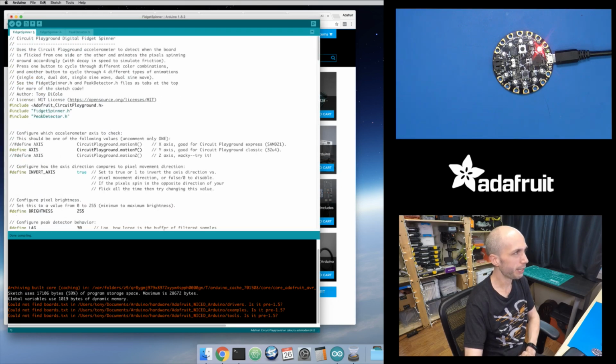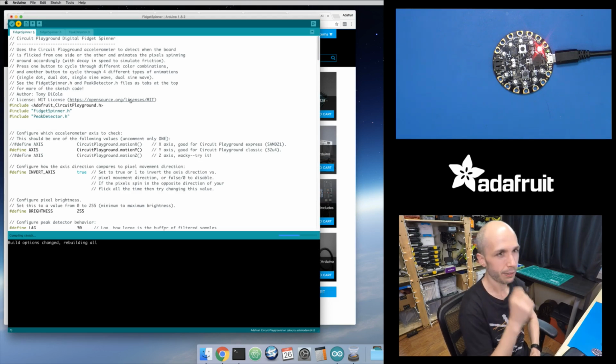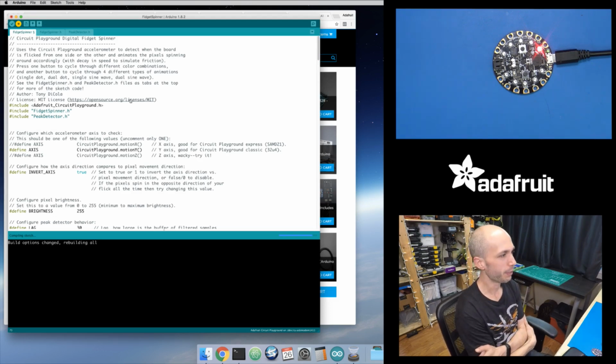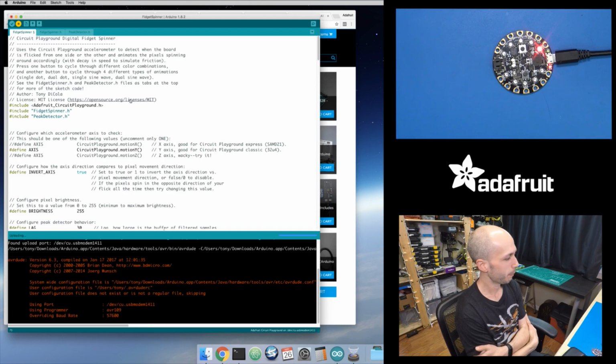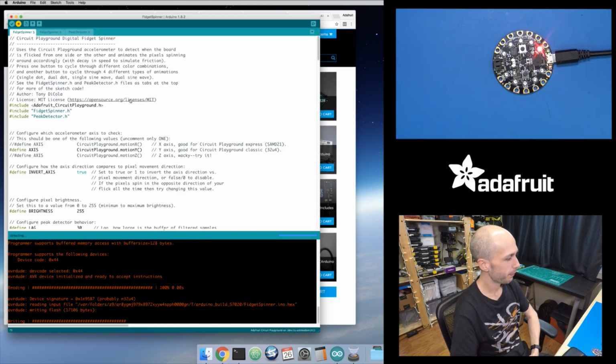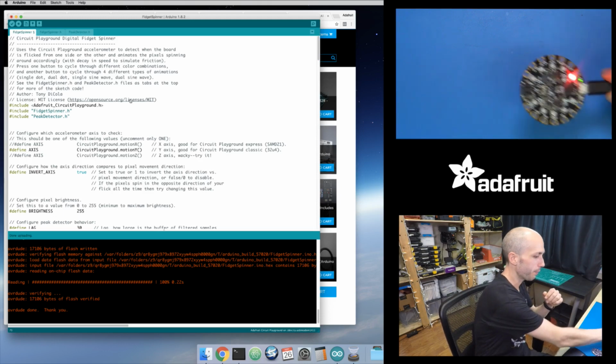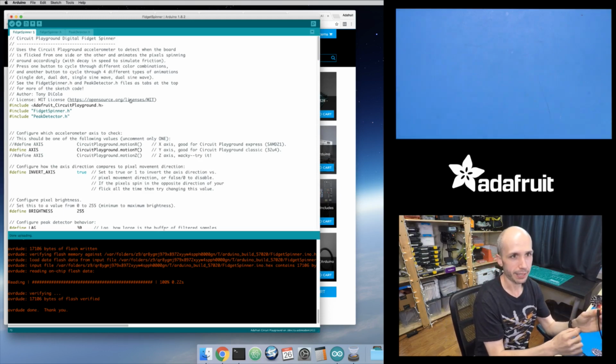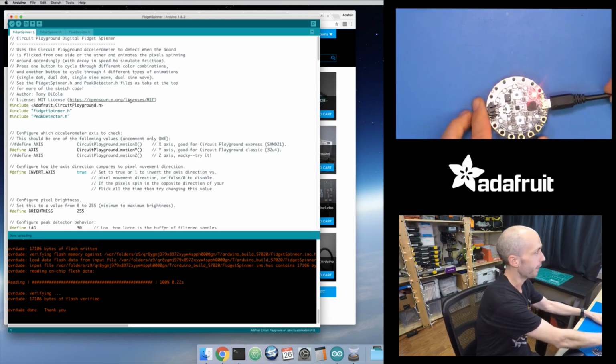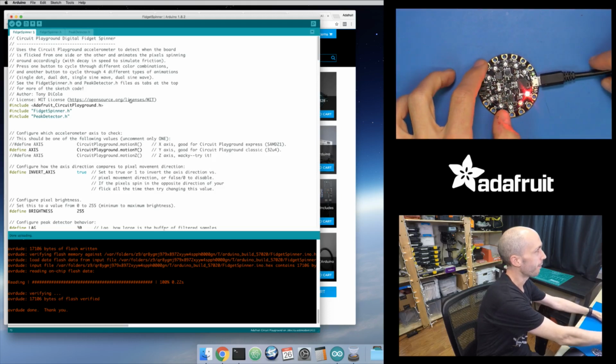Okay, so once it's all ready to go, I have my board selected. I'm just going to press upload, and this should upload to the board in a moment here. It's going to compile it, and then it's going to push it out to the board. So it's writing the flash memory, and it just pushed to the board. So now it's running. And so if I look at it, let's see, or here, maybe I'll hold it down here so you can kind of see.